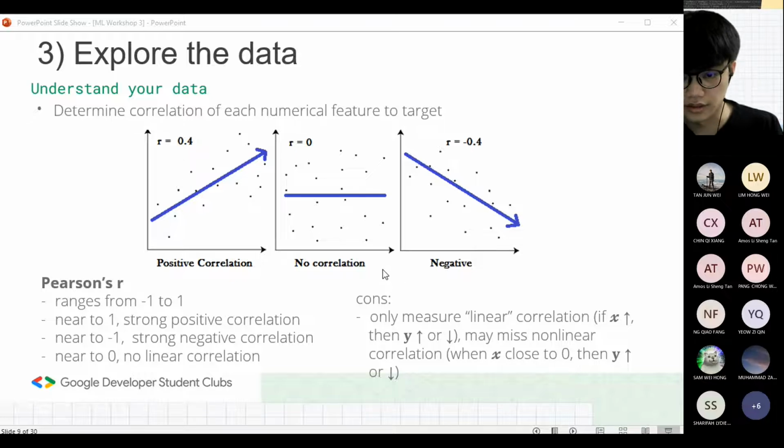So it means that if X increases, Y will increase. If it is near to -1, it means that it has a strong negative correlation. Same meaning, so the higher X, the lower Y. And near to 0 means that there is no linear correlation. So we can use this Pearson R to understand our data better.